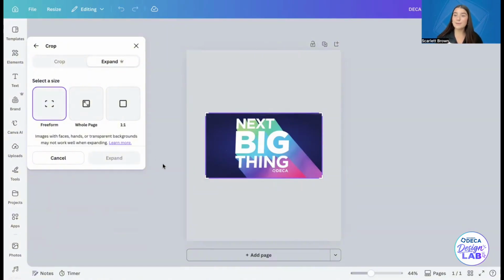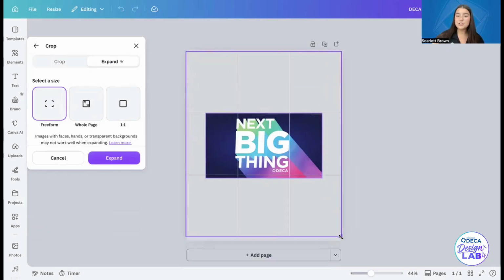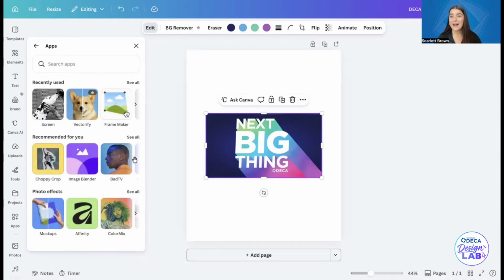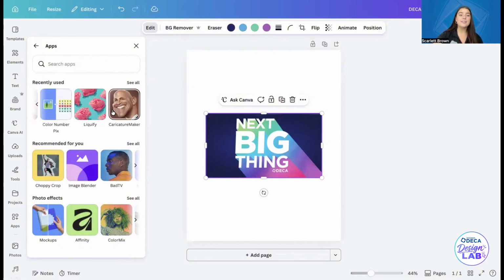Let's say I wanted this Next Big Thing logo to cover the entire page. I would simply expand the image and drag out the corners, and then I would ask Canva AI to expand it for me. This feature is awesome if you have an image that you love to use for a marketing material or for a social media post, but it just won't fit. This is a great feature to use. Again, there are so many shadows, effects, and enhancement tools that Canva provides, especially in this app section. So I encourage you to explore and look at all the ways that you can create those high quality marketing materials.